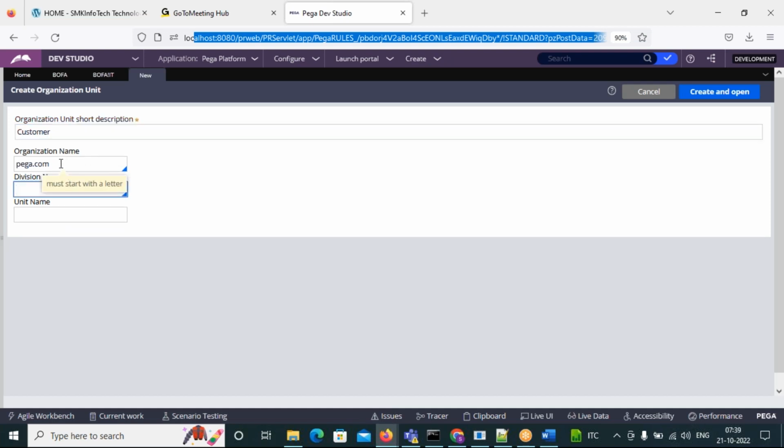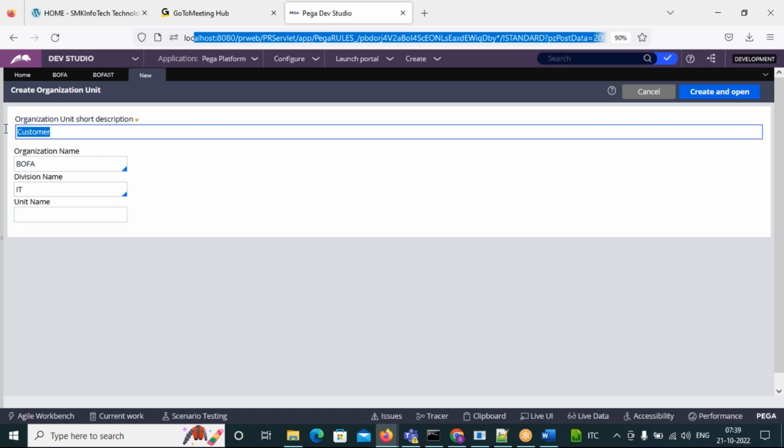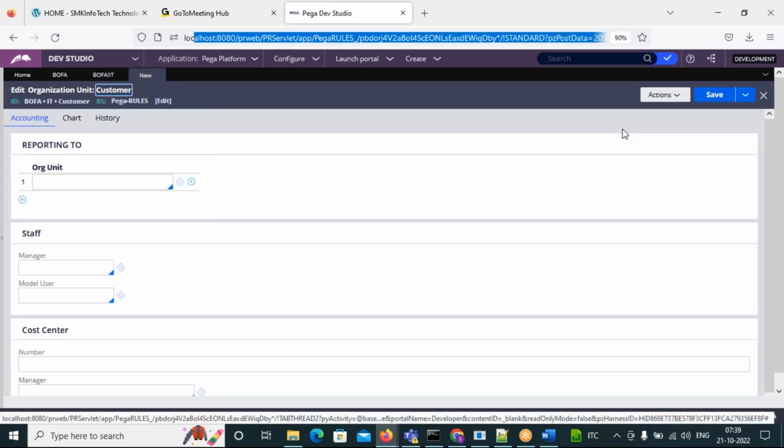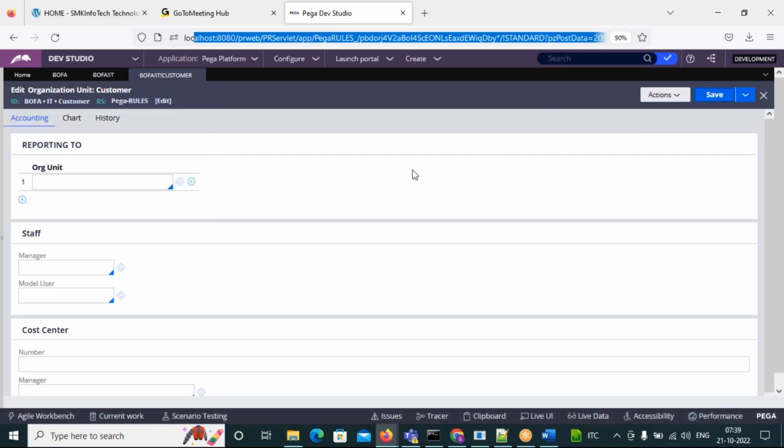I'm going to work at the customer unit level. So again you need to give the organization name, BOFA. Under that, you created only one, IT. If you created many, we could see them. So this customer unit level is where I'm going to work. Create and open, and save it. Now we have created the organization structure: BOFA, IT, customer. Organization name, division, and unit.